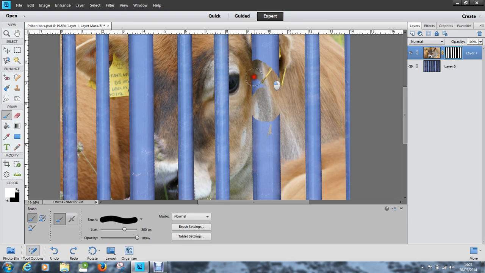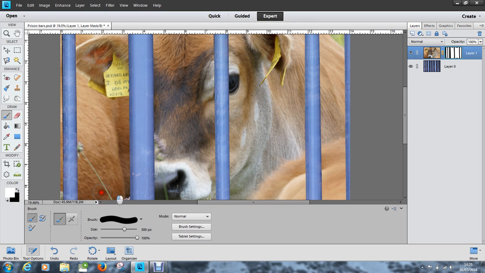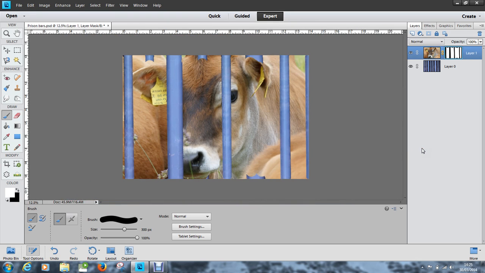Now I think I want to get rid of this bar because I want to see a bit more of the cow. I think I'll get rid of that bar as well. So what I'm doing is I can bring it back any time. I think I'll get rid of that bar. And now we have a different image very easily, and I haven't had all the problem of having erased it and having to start again.